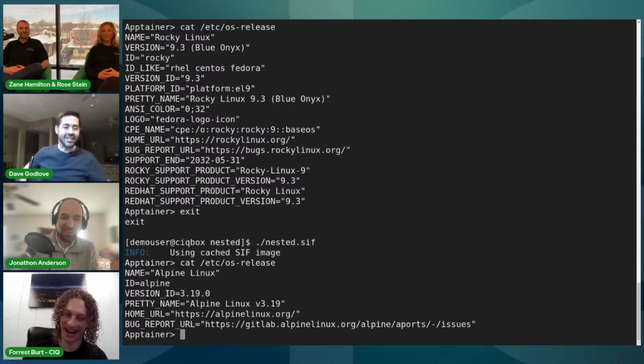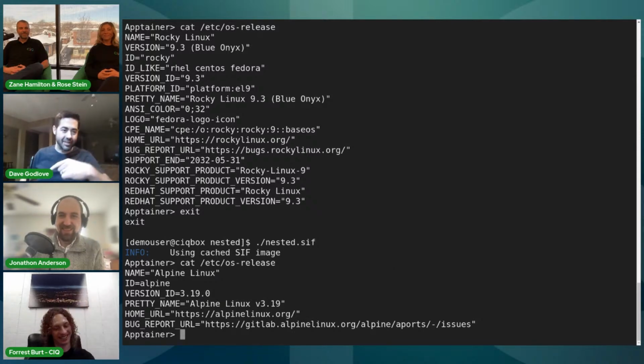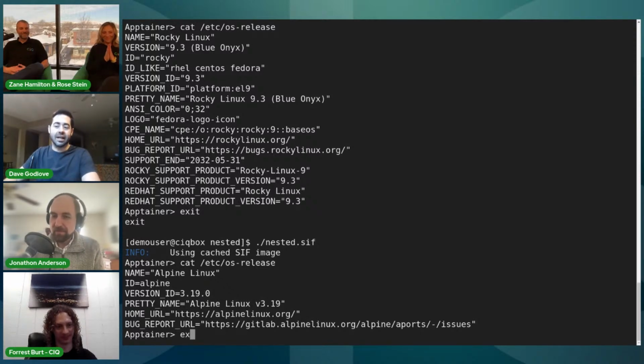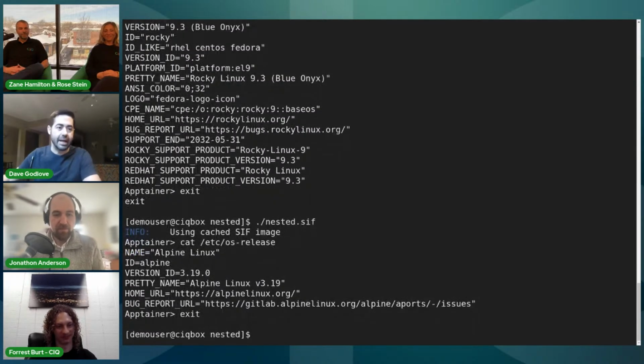When I ran the container, it popped in and executed another Apptainer command to run Alpine from Docker Hub. And this used to be something that was impossible unless you ran the container as root. But now it's in its normal configuration because Apptainer runs without privileges by default. It's easy.